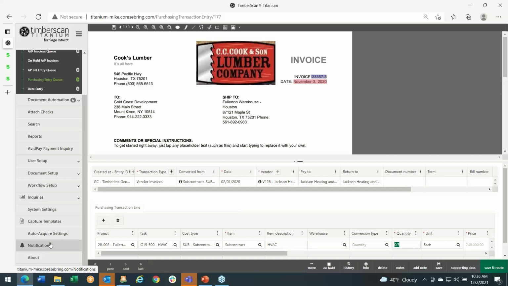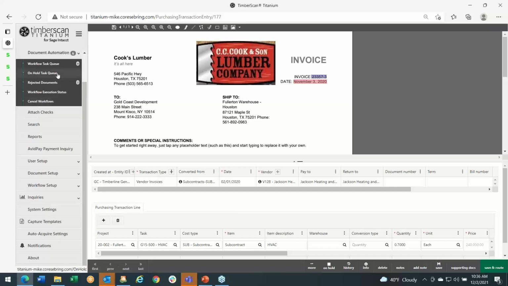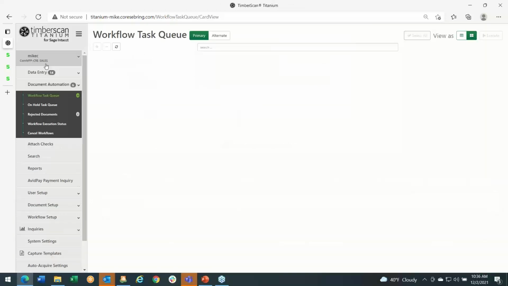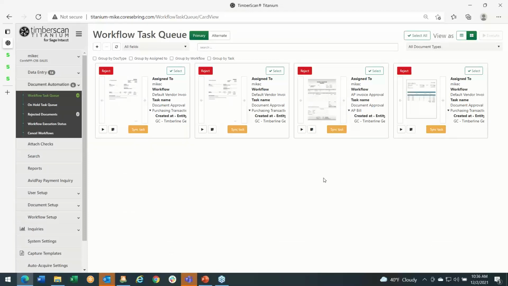Okay, let's switch over. Let's become an approver. And what I'm going to do here in document automation is go to my workflow task queue, where I find my invoices to approve. As an approver, obviously you can also set up the system so that an approver only needs access to the workflow task queue. You can shrink this and only give access to this particular area, and all the other stuff they don't really need to see or access just gets eliminated from the menu.